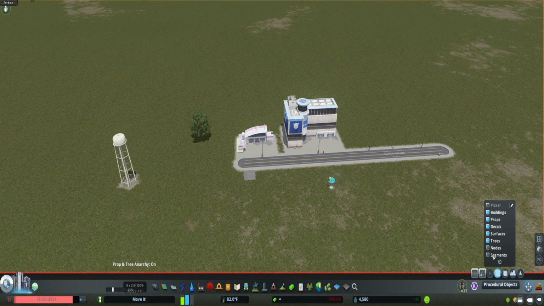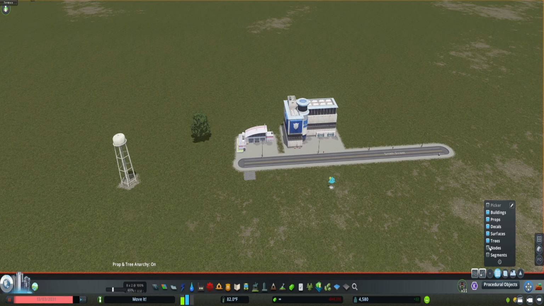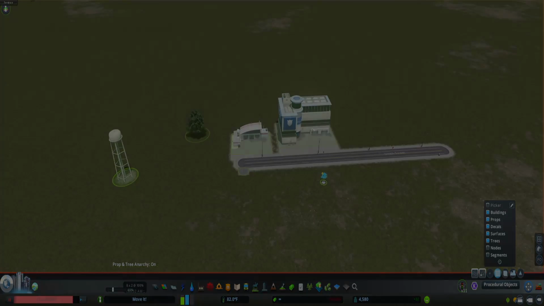Now, nodes and segments typically relate to networks such as roads, fences, keys, paths, whatever is a network in this game. If I don't want to move my network and I want to move everything around it, I would click your nodes, click your segments, make them gray, and highlight over. As you can see, they have not been selected, and I can now grab the items and move the items independently of the road.